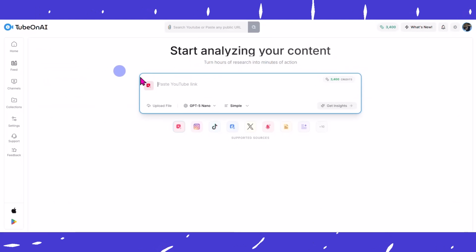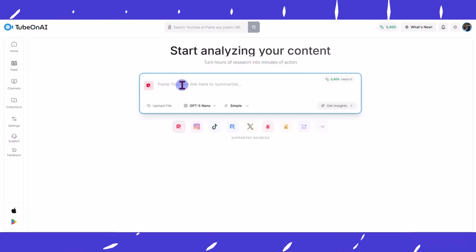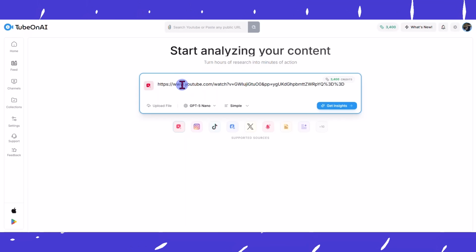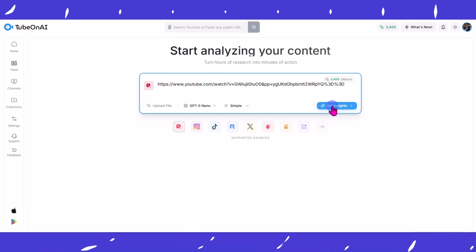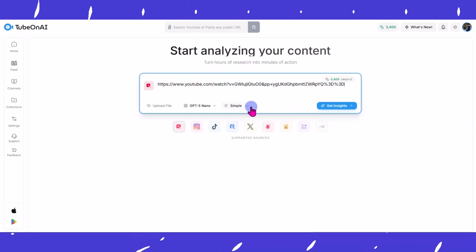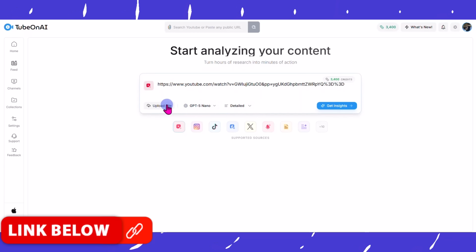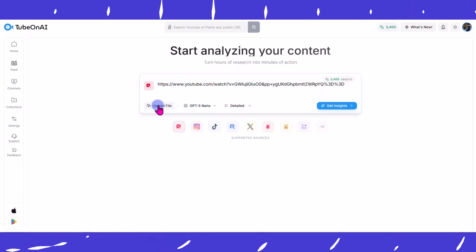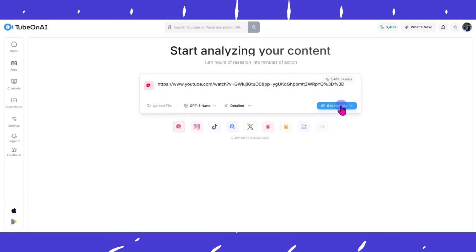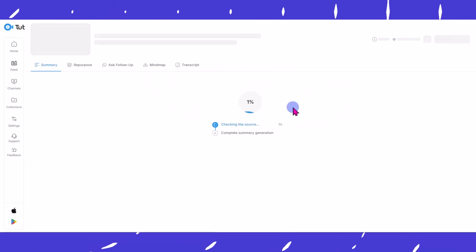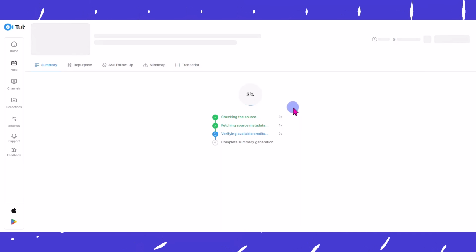YouTube videos, says paste your YouTube video link here. All right, and so we're going to go ahead and do that. And then we're going to go to detailed because we want a detailed summary. It looks like you can upload a file too. I don't know how long the time frame is on that, so we'll have to go back and take a look at that.